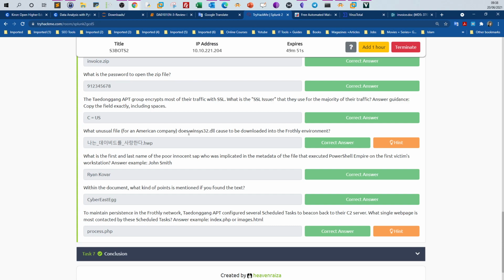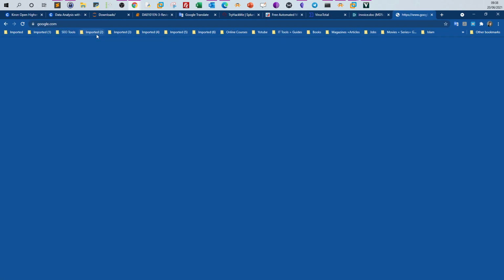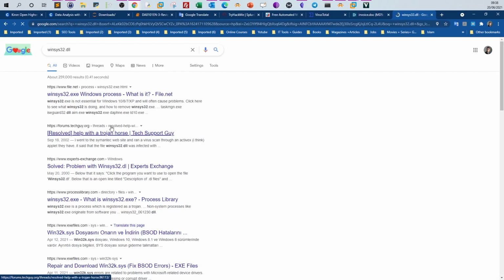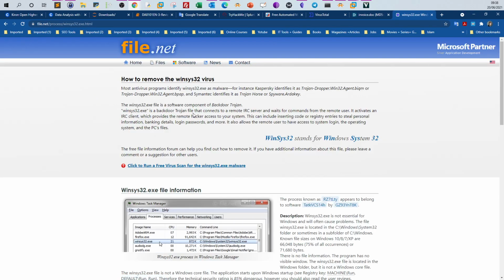Now here, if you take this and Google it to see what it is, let's take a look at the description from FileNet. Okay, it's a backdoor Trojan file that connects to a remote IRC server and waits for commands from the remote user. It activates an IRC client, which provides the remote hacker access to your system.